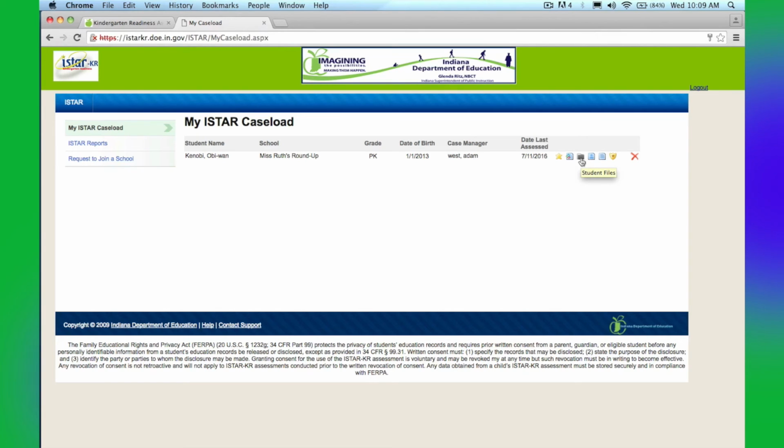So any finalized Istar KR reports, including anecdotal notes and documentation. You will see student demographic information. Here you will see the access log. This tells you any individual, a case manager or administrator, who has touched this child's file. Here you will see student security. And if you click the red X, it will remove the student from your caseload. It does not currently remove this child from your school.